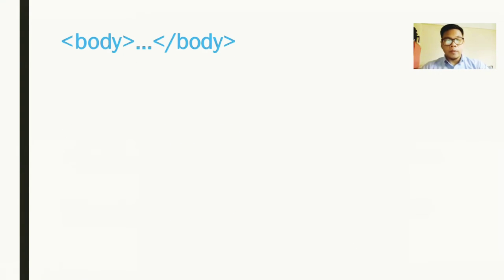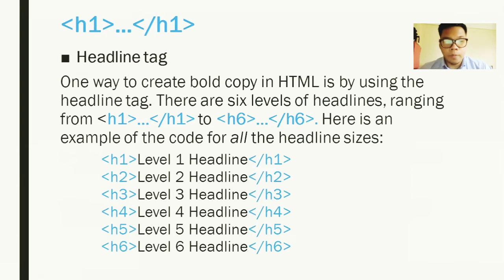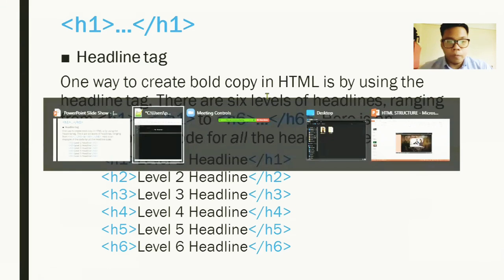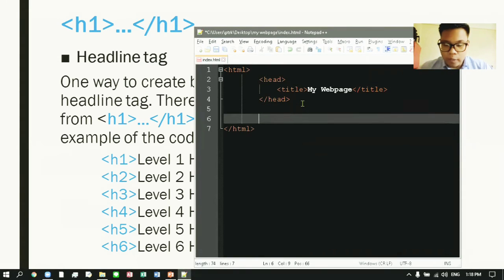Now, next thing is the body tag. This is the main content of your web page. This is placed within the body tags, where you can see your text, your images, your links, tables, and so on. Okay, let's put the body tag right now in our code.